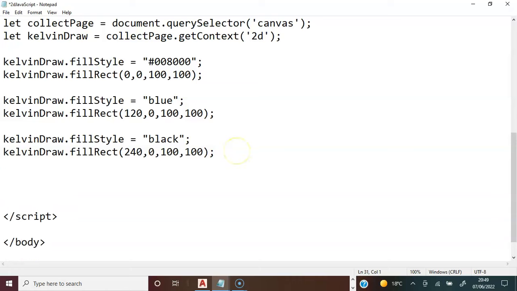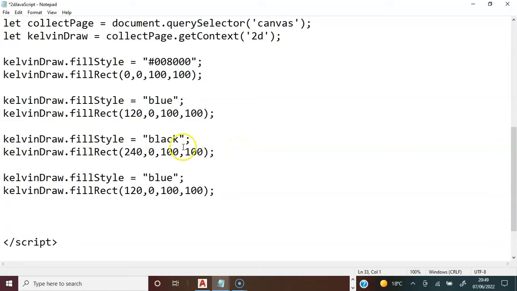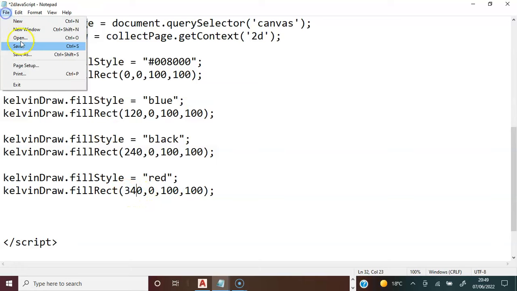Next, I will copy and paste. I will change this black this time around to red. If you add 100 to 240, you are going to get 340. However, I will add 20 for the space. If this remains 240 and I increase it by 100, that is this 100, I'm going to get 340. Let's look at how it's going to look like.